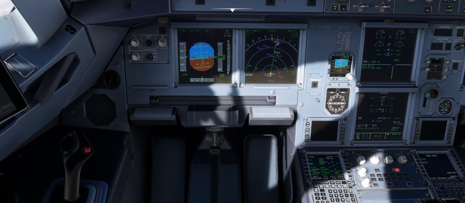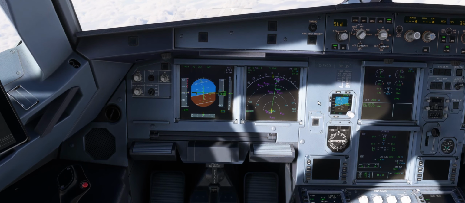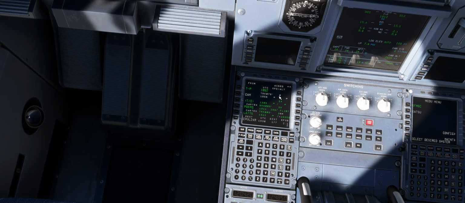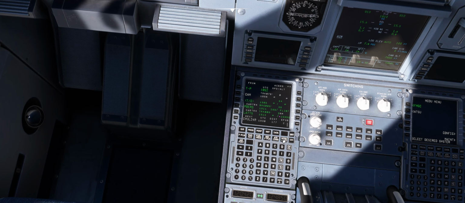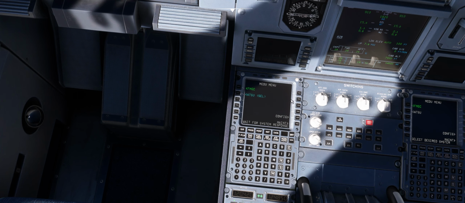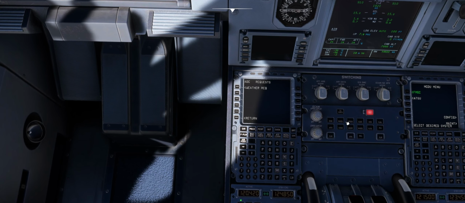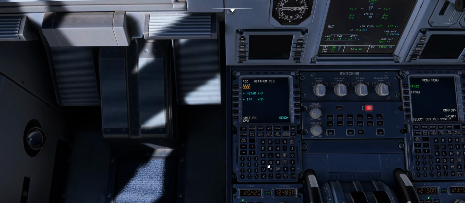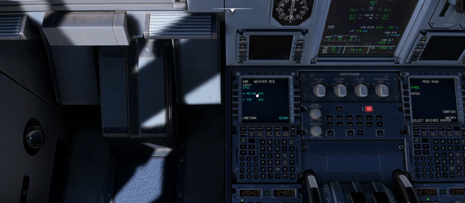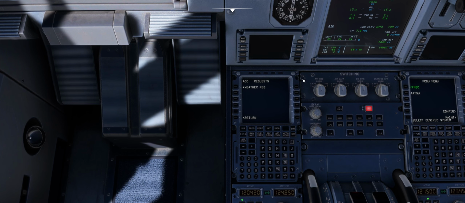Okay, the first step to setting up the approach will be to get the weather. There are 2 ways you can do this. We can use the ATSU menu going into the MCDU, ATSU, AOC menu, weather request. I'm going to type in the airport I want the weather at, CYUL, and press yes on METAR and send. That is going to send back to me the actual weather in Montreal live. I'm using a different weather, so this is not really going to match what we're going to have on land. This is one way to do it.